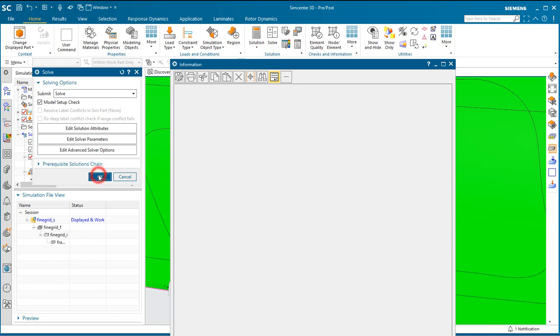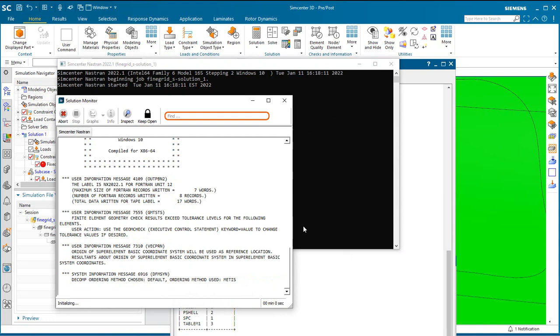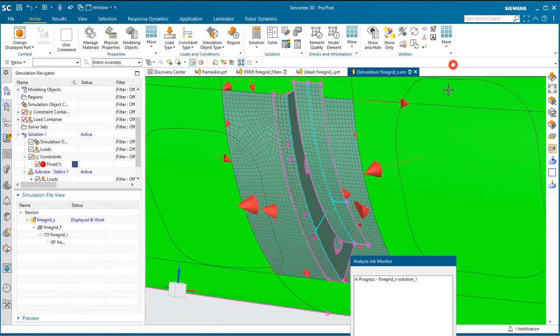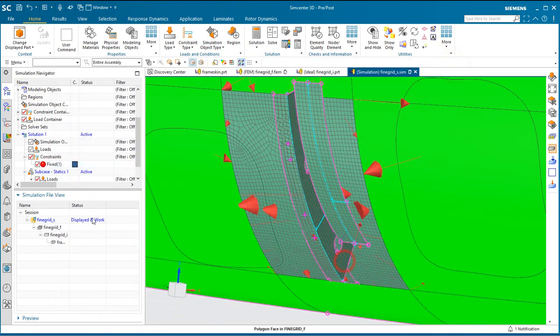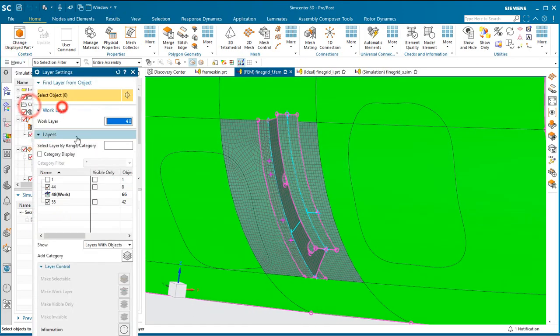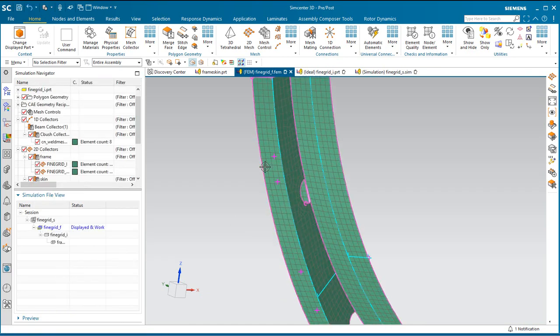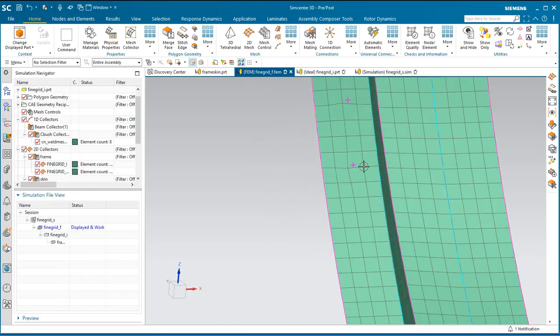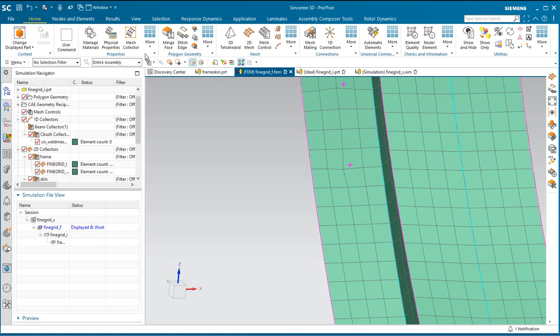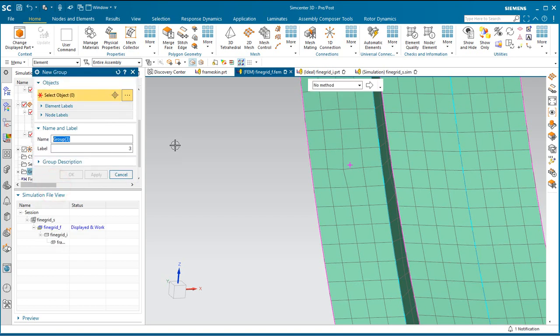All right, so at this point we're ready to solve. And before we post-process, what we'd like to do is take a look at the results on a coupon around one of the fasteners. So here, just to be able to see that a little bit better, I'll turn off the skin and we'll just have the frame on. And the bottom fastener here is the one that we want. So let's go ahead and create a group of elements around that fastener, and we'll call it coupon.